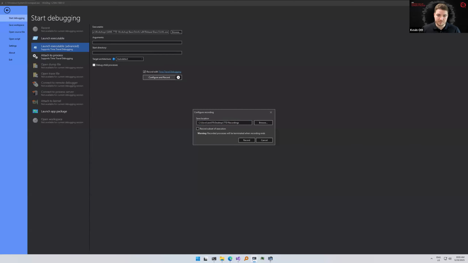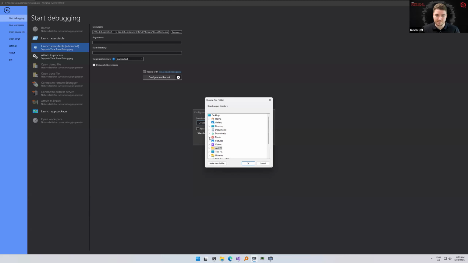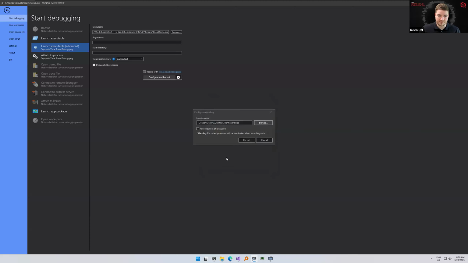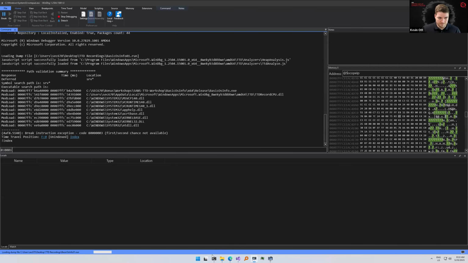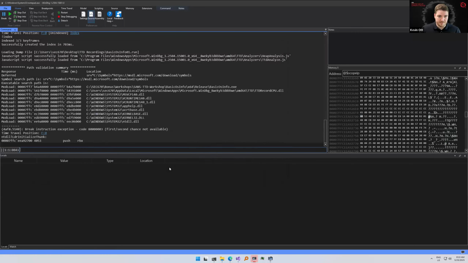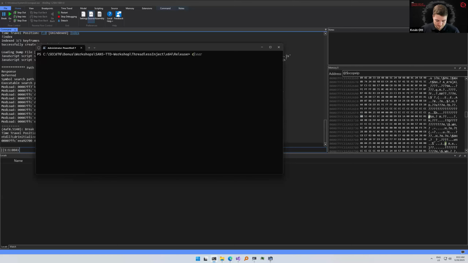Here we can also select a save location. In this case, I'm just creating a folder on my desktop. So with the TTD recordings, we can select this, and the file will then be automatically saved to this location. So hitting the record button, we can see that it quickly popped up the shell window from the process being created, the output being displayed.